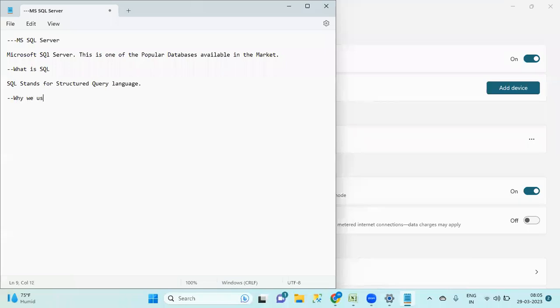So why do we use SQL? SQL is one of the structured query languages. What is the importance and use of the SQL language? If you want to talk to the data which is stored in the database, we will use the SQL language.